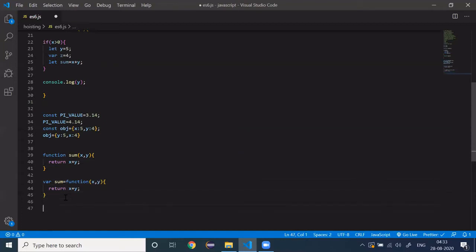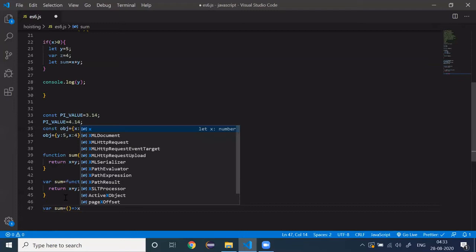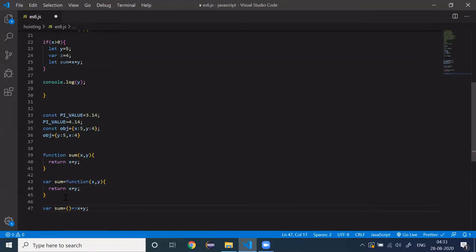Now with an arrow function, how can we achieve it? We write it like this. This is the arrow function, and x plus y in one line. This is the syntax for an arrow function. This is the parameter that we are using.